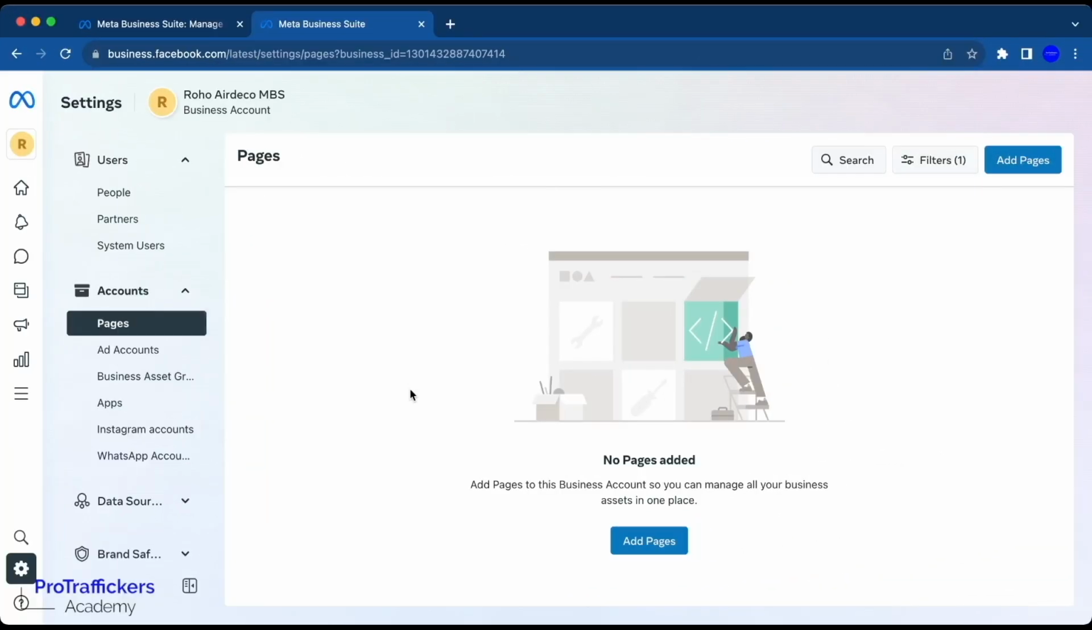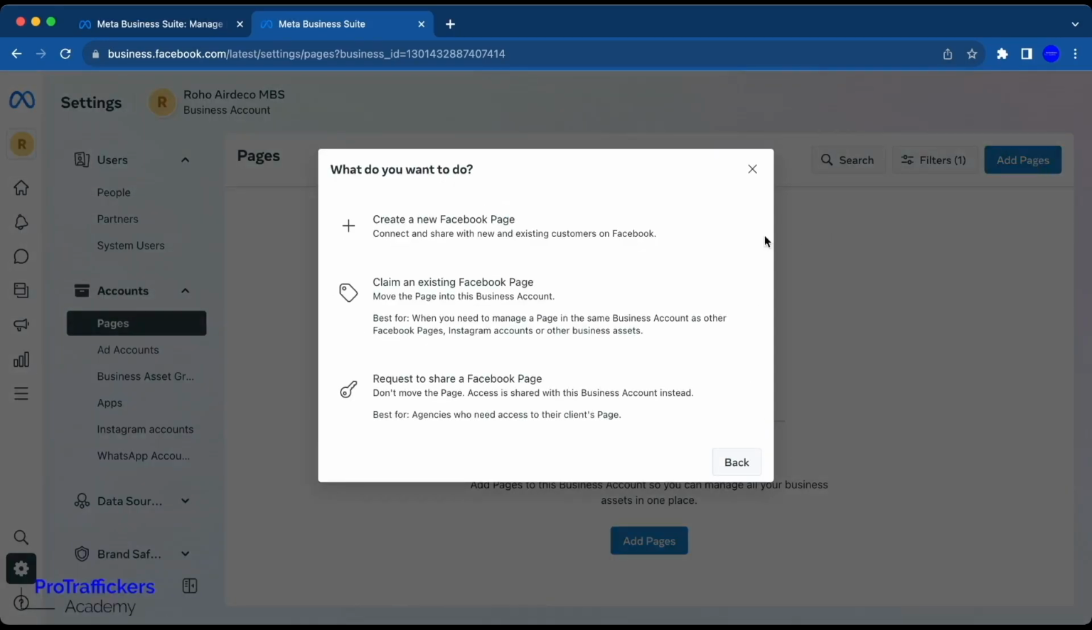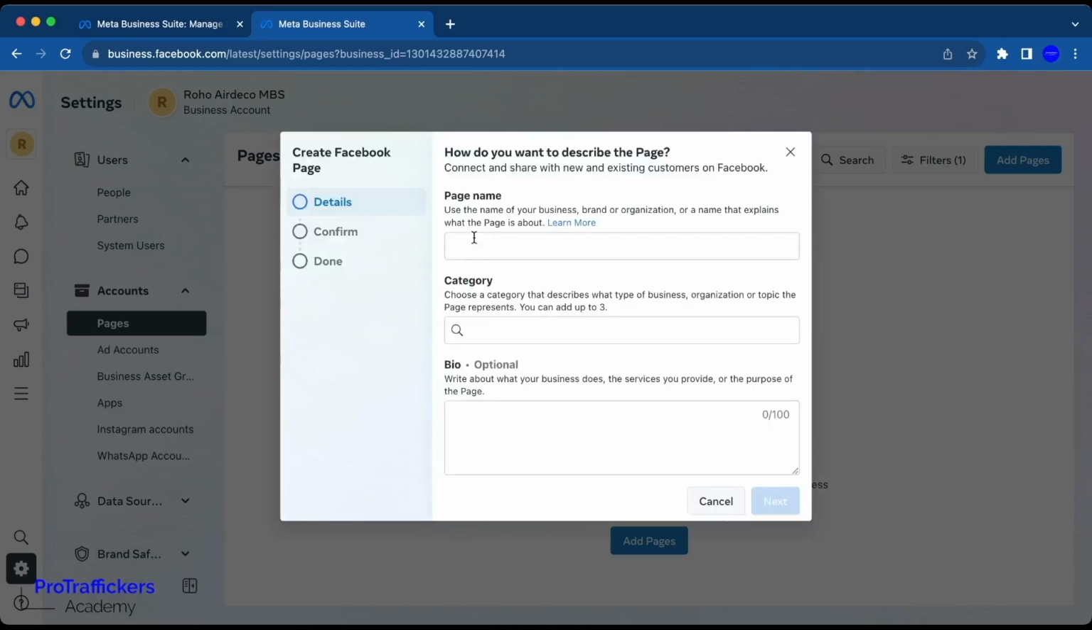So let's go back to the share screen and create our Facebook page. So we'll click on pages. As we can see, there is no page added yet here. So we'll click on add pages. And we have three options: either create a new page, or claim an existing one, or just request to share another one. For now, we're going to focus on creating a new page for your business.